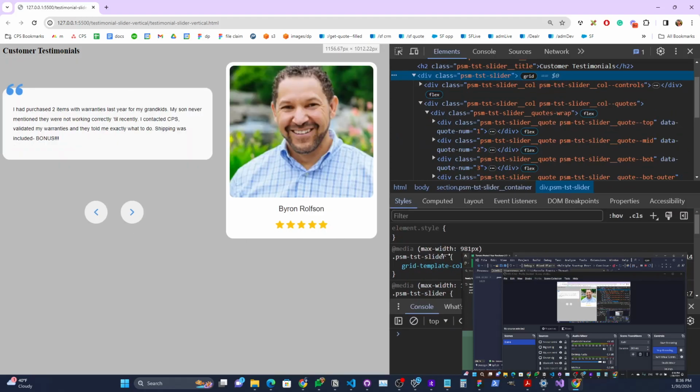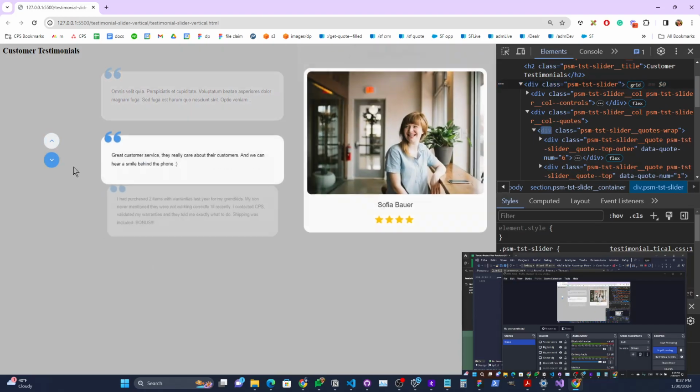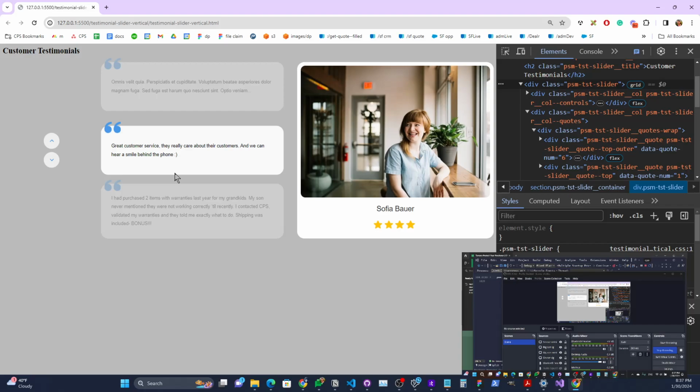But yeah, it was a pretty fun project I've been working on. JavaScript slider built from scratch. I used some references to get ideas, but basically built this from the ground up.